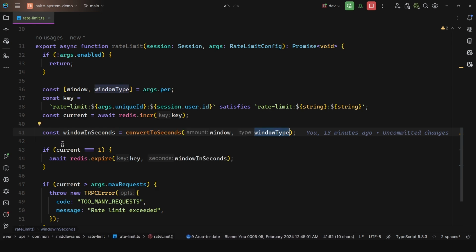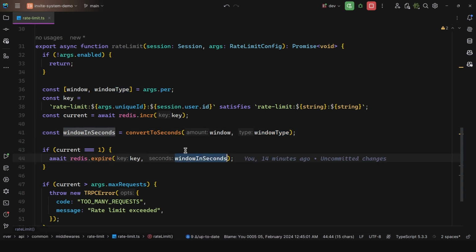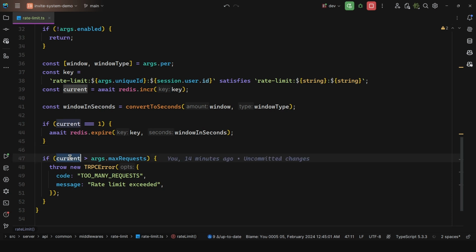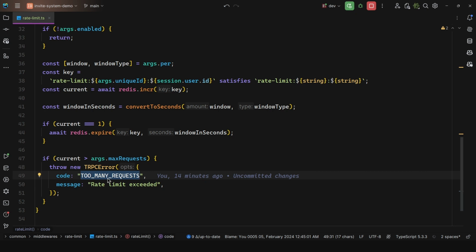And then we check if current is equal to 1. So is this the first time the user is hitting this resource? If so, then let's set redis.expire and then the window in seconds. And then we have if current is greater than args.maxRequests, then we know that the user has exceeded the limit. So we can say too many requests. And that's pretty much it.